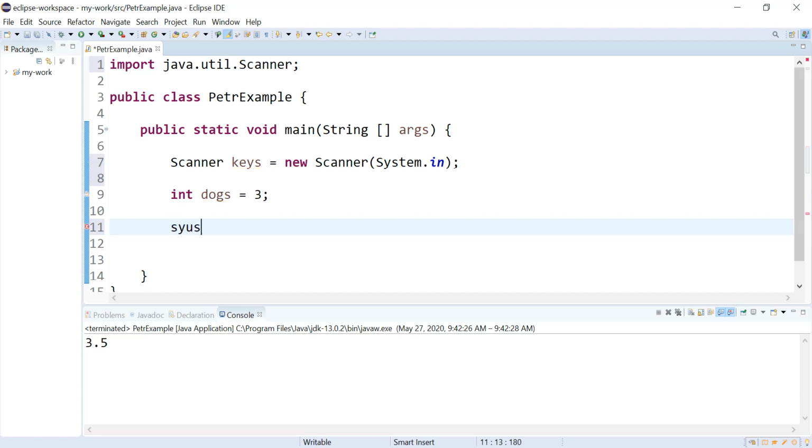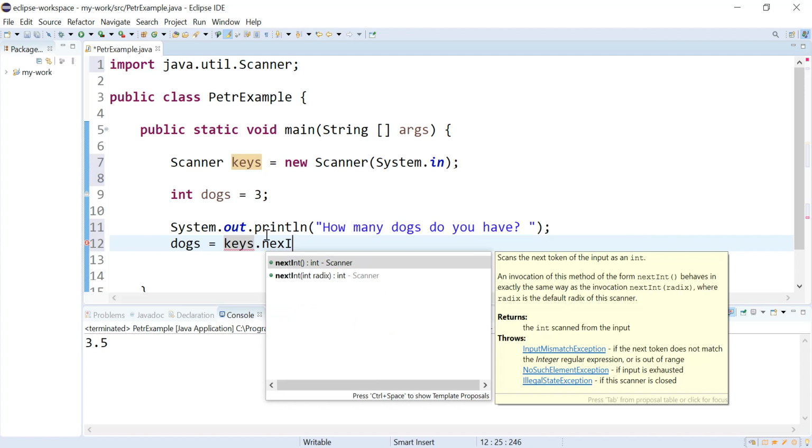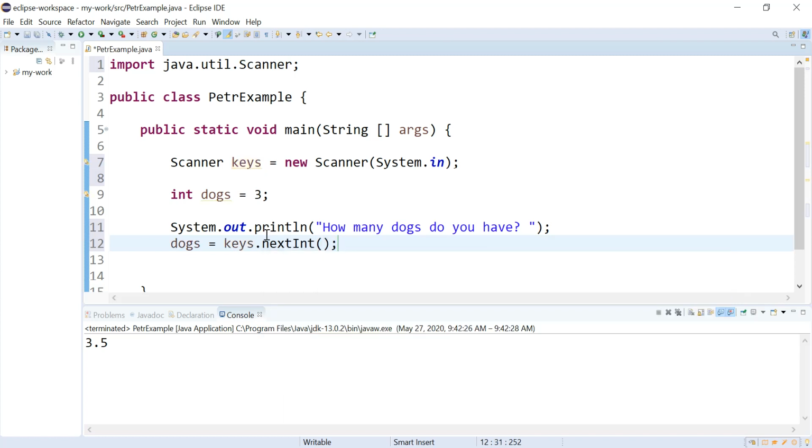So let me ask a question. How many dogs do you have? Okay. And the way that I can read in is I can say the variable name and assign it the read from this thing. So I have to look at the variable to see what type it is to know what kind of read I have to do from the scanner. So this variable is a type int. So my scanner read is nextInt.